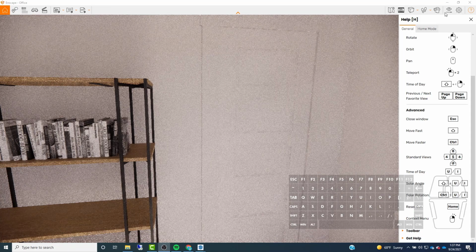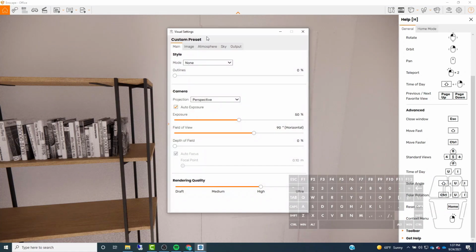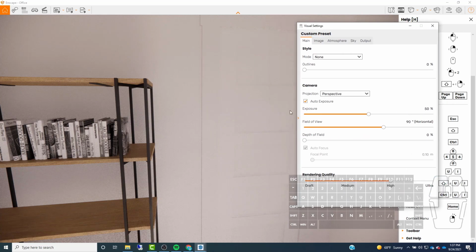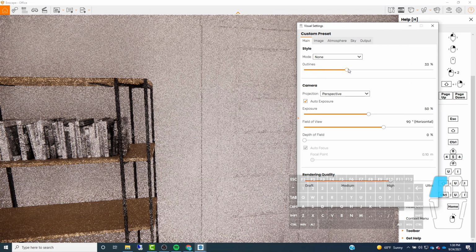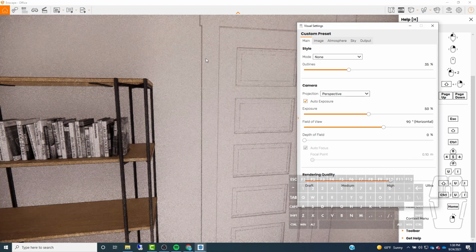Within here, you're going to want to make some adjustments as you go. If you go up here at the top right, you have this setting that says visual settings. I'm going to click on that, and that's going to pop up another window. Within the visual settings, you have a bunch of different options. First, we have the outlines, and if we drag that up a little bit, you can see that's going to add some outlines to all of our geometry, so I can see everything, even though there's no materials on them, and they're all just white and they blend in.